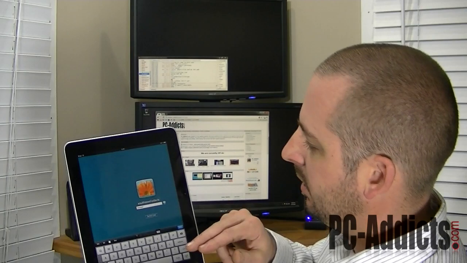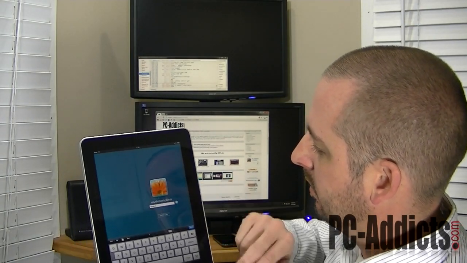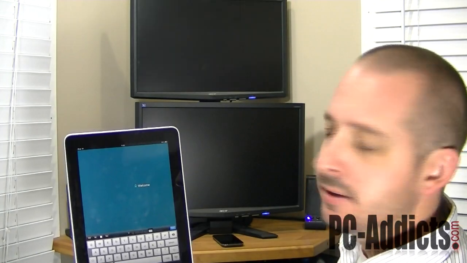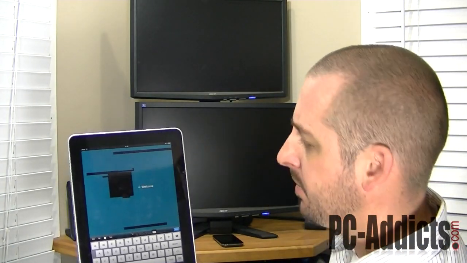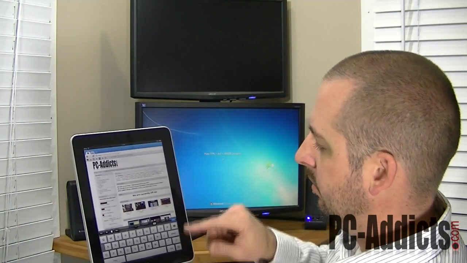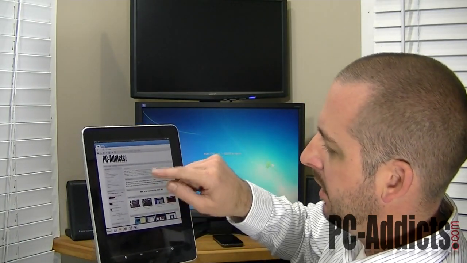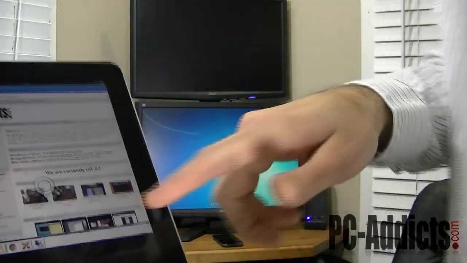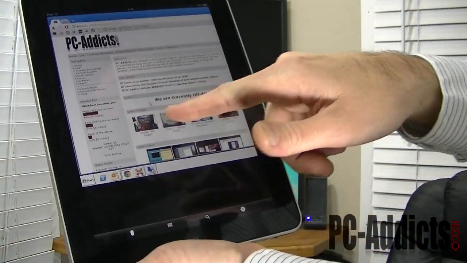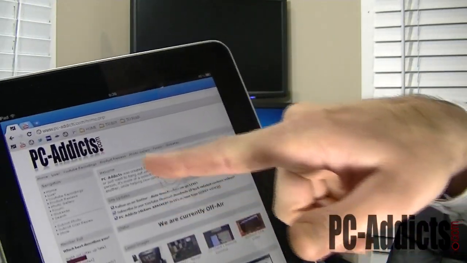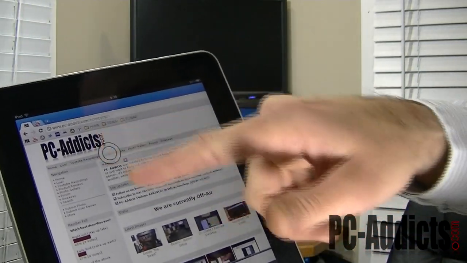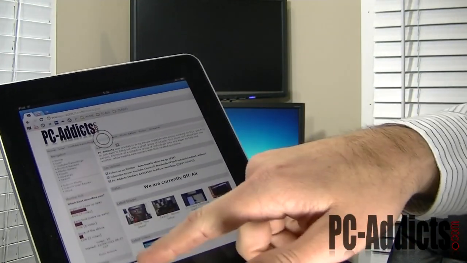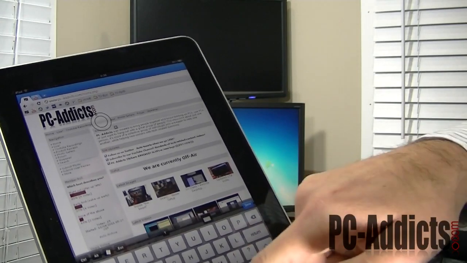All right, so I got the password in there. And let's go ahead and log in. All right, the screen just shut off because it's locking. And there we go. We are on my computer. There's a little dot down here which will bring up your mouse cursor, so you can drag your mouse around. Let's click on the home page link, and then you can bring up your keyboard if you want to type something.